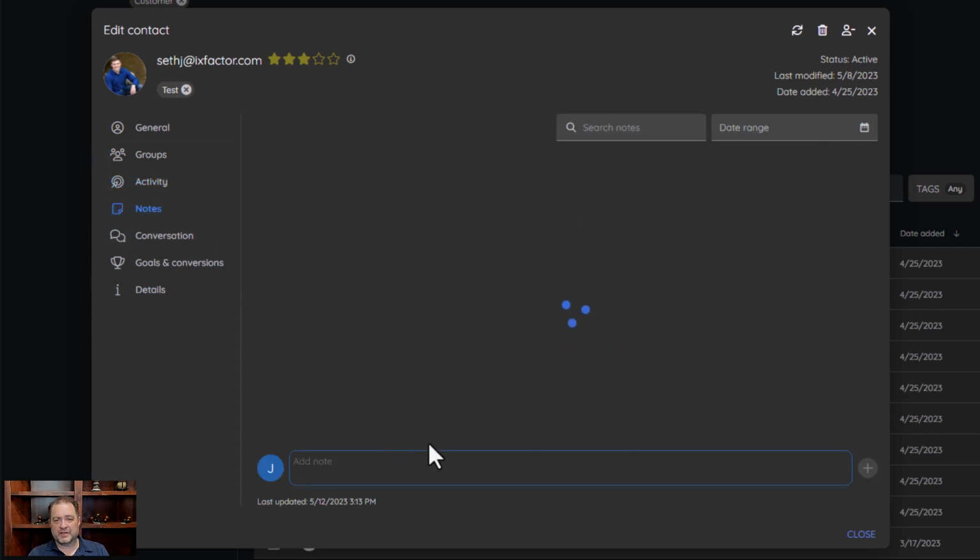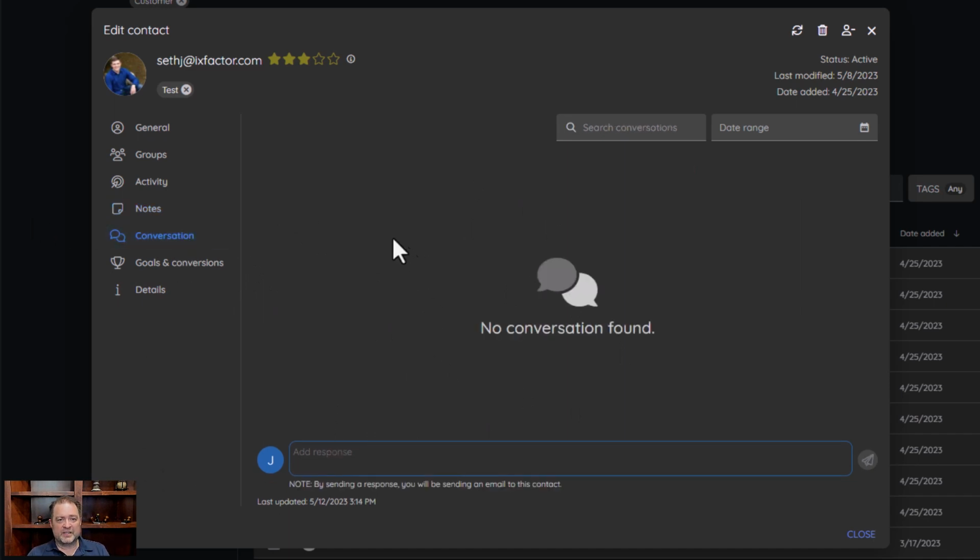You can put in notes about the contact. If I want to add in a note, maybe say this guy is not too active, I can add in that note and hit add, and that note's going to get added to the system. Anybody that logs into Tarvent will be able to see that note. My notes are always going to be on the right, and everybody else's notes are going to be on the left. This is just a nice, easy way to take some internal notes about this contact. Then you have conversation.